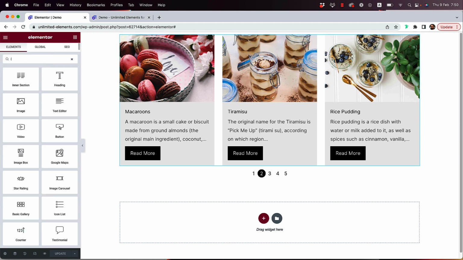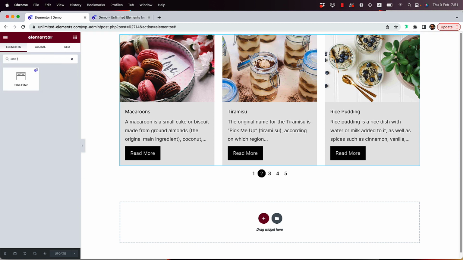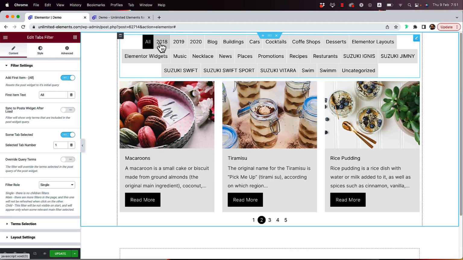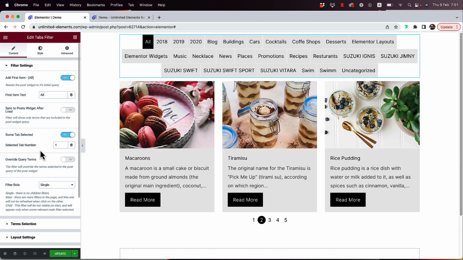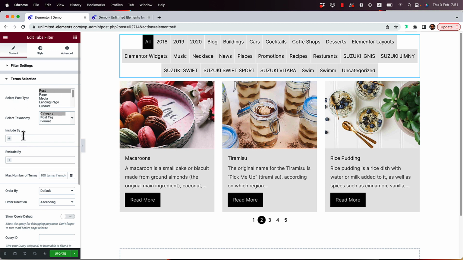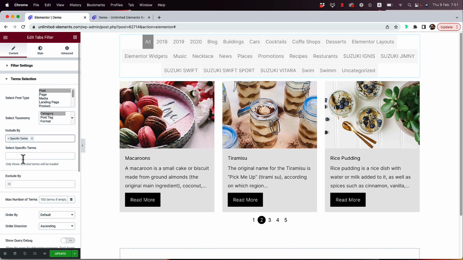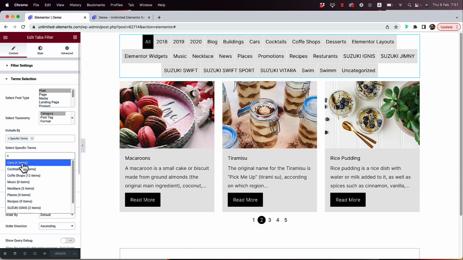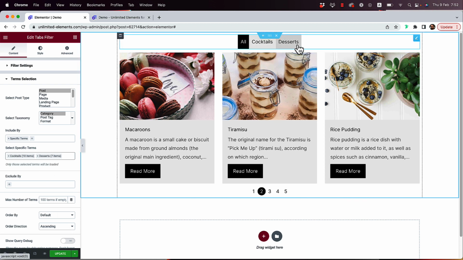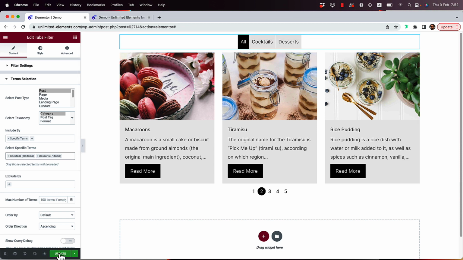I'm going to add a filter now, so let's add the most common filter, which is a tabs filter, and I'm going to drag and drop that widget. And as you can see, now it's showing all of the categories inside of my website. If I don't want it to show all the categories, I'll just go into terms, include by specific terms. I'm going to search for cocktails, and I'm going to search for desserts. So now we're seeing only the relevant categories over here.